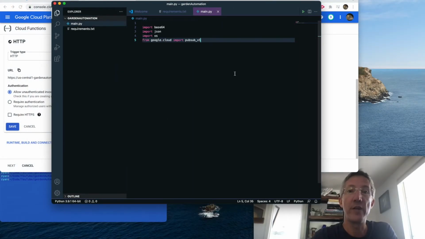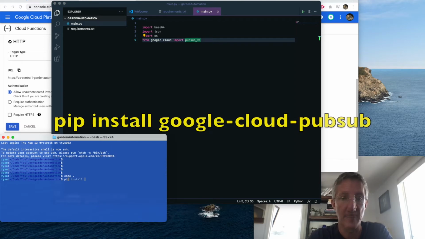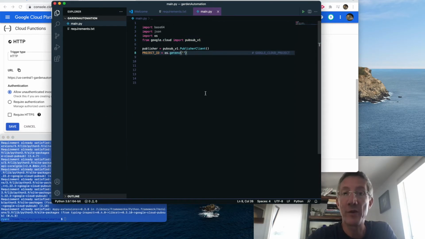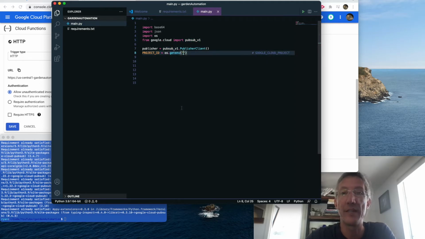So the first thing I'll do is import all the libraries I need. I need to bring in pubsub_v1, and if you don't have that on your computer, all you need to do is type pip install google-cloud-pubsub. The next thing we want to do is get access to the PubSub library so that our Cloud Function is able to write to PubSub. Inside of the os.getenv, we have to put the project we're in.